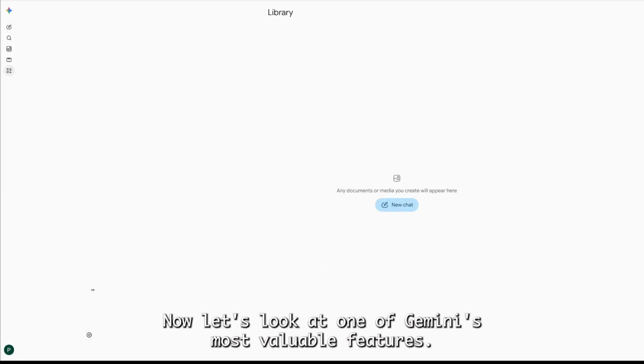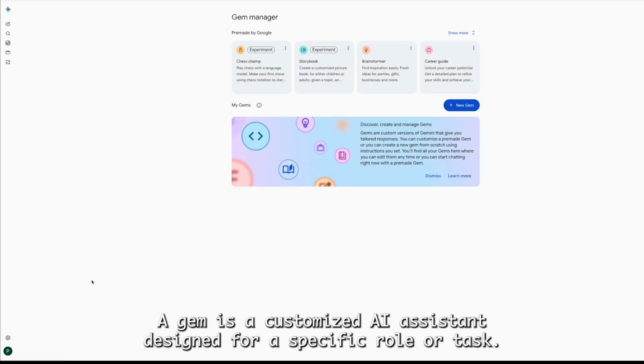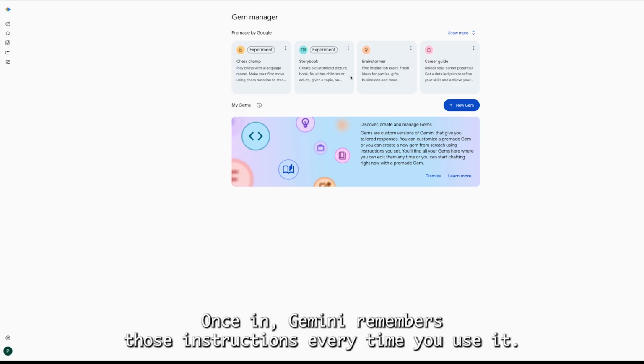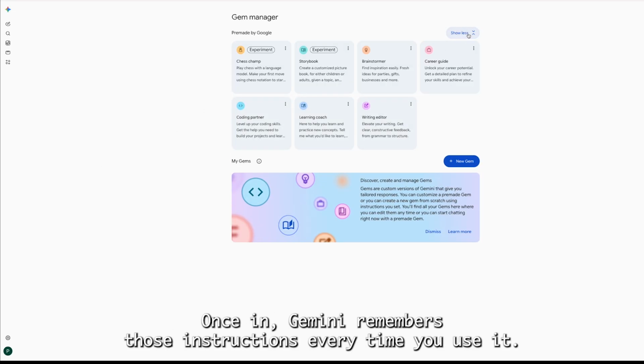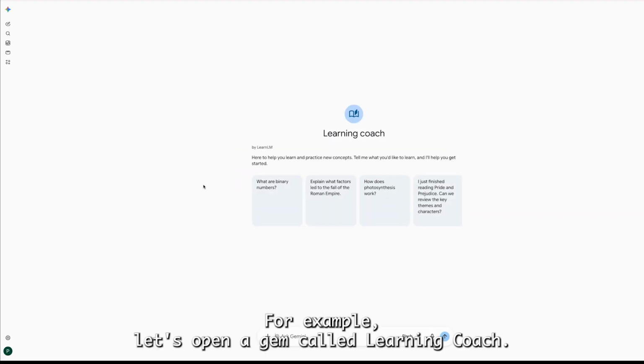Now let's look at one of Gemini's most valuable features, gems. In the left navigation menu, you'll find the Gems section. A gem is a customized AI assistant designed for a specific role or task. Instead of giving the same instructions repeatedly, you create a gem once and Gemini remembers those instructions every time you use it. For example, let's open a gem called Learning Coach.